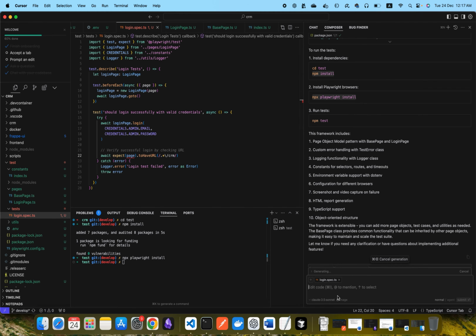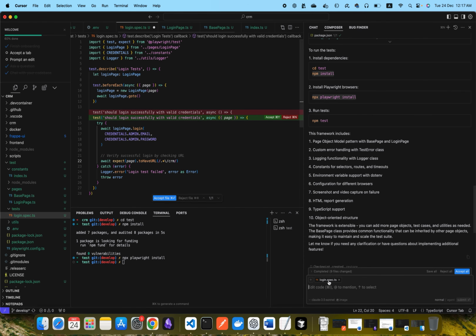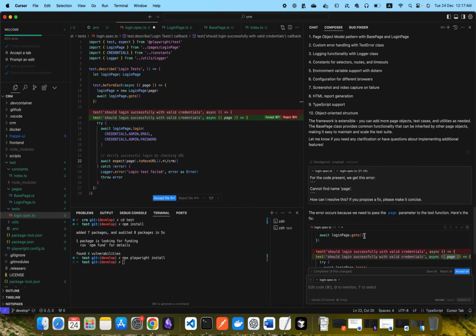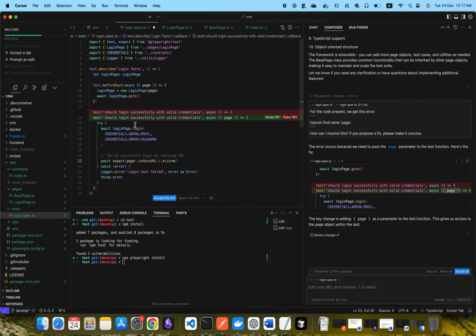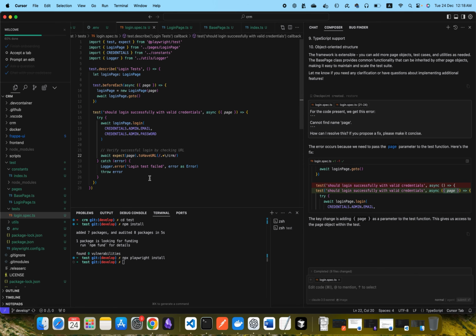Okay, when I clicked on fix in composer, it just added the spec here, and then it is automatically fixing it. This is amazing. So it did something, it fixed it. It says test, which gives us access to the page object within the test. Okay, this is nice. So it fixed your login spec.